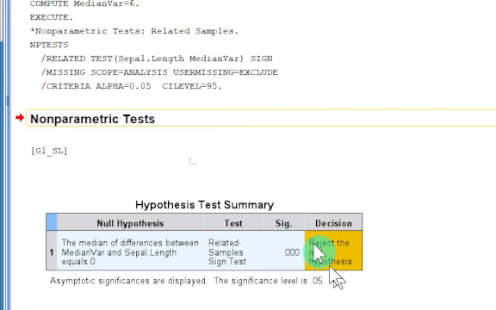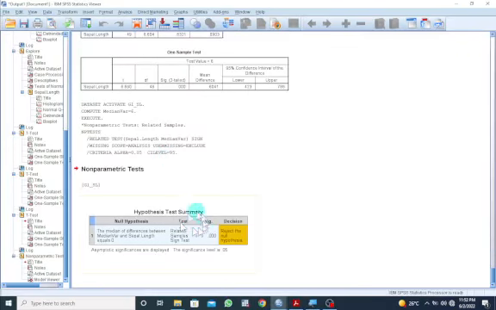Okay, let me go and use the second approach and see what conclusion I'm going to draw. You can see that this result is similar to the inference we made under the one sample t-test.